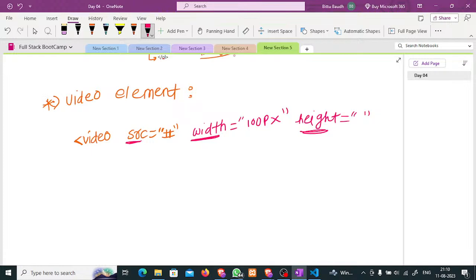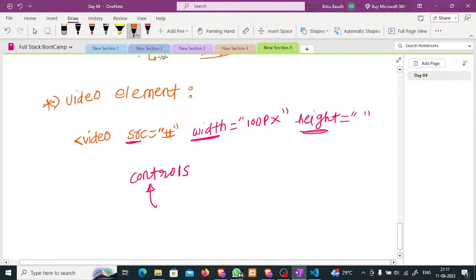Okay, now we have some more attributes, and among those, firstly we have controls. This controls attribute does not have any value. You just have to write it. After writing this controls attribute inside your video element, you will have the buttons like play and pause, volume increase and decrease, everything with this controls attribute.